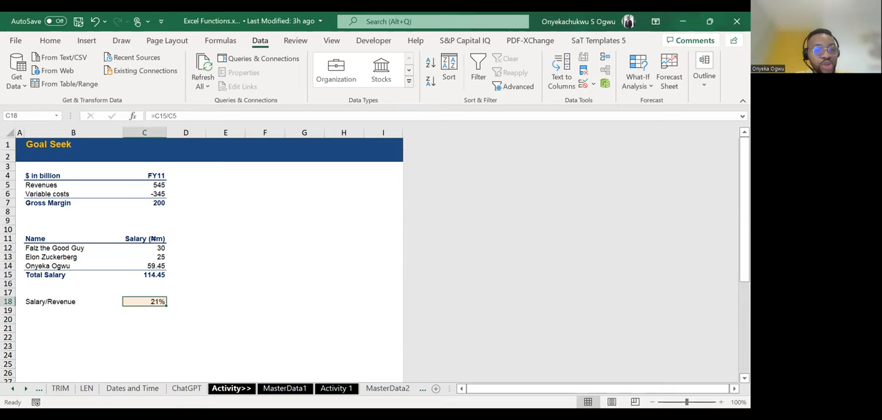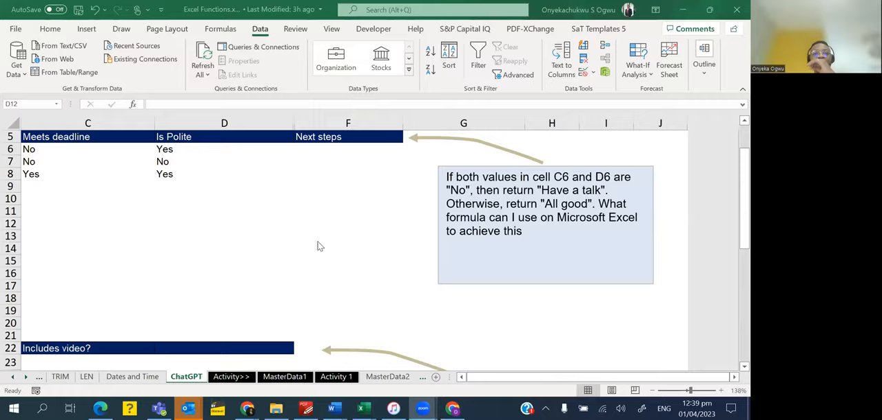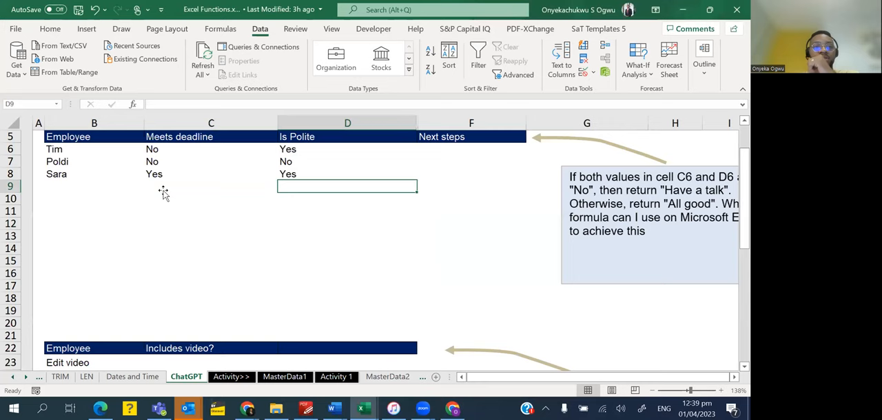So I'll just show you how ChatGPT can help, and we close out from this. When you can see my full screen, please let me know. Can you see my screen? Yes. Okay.